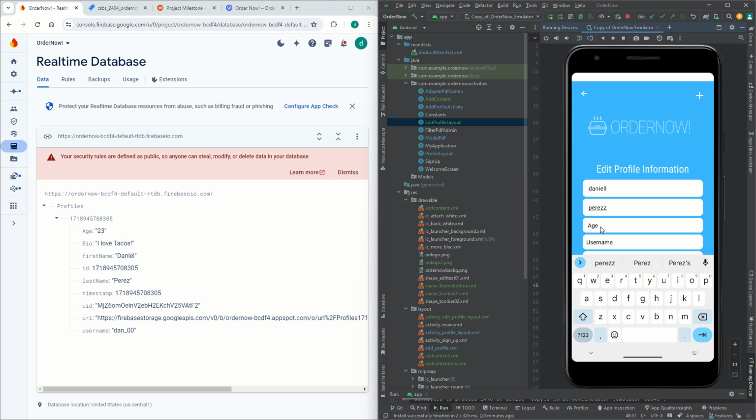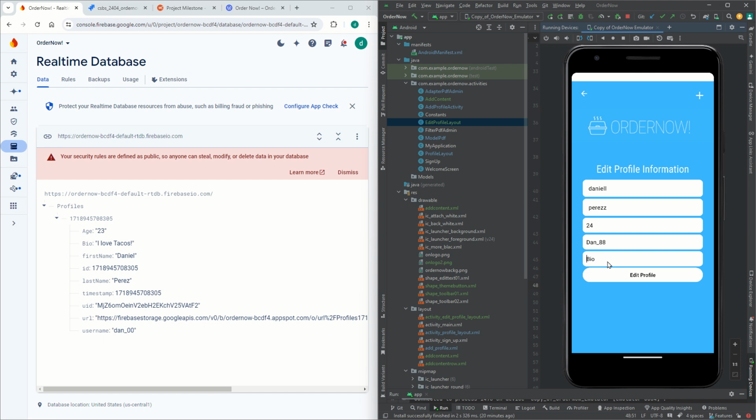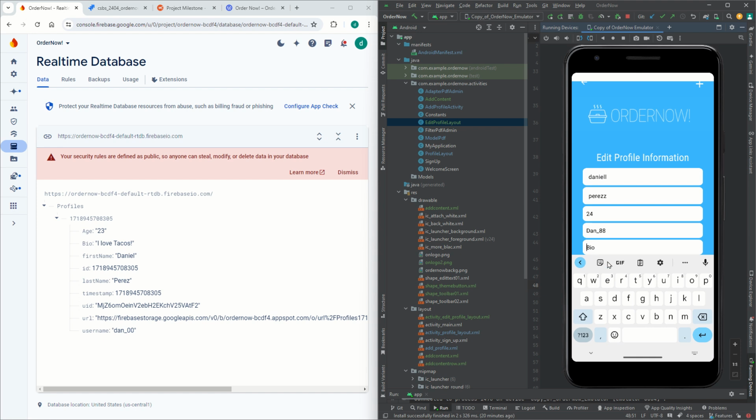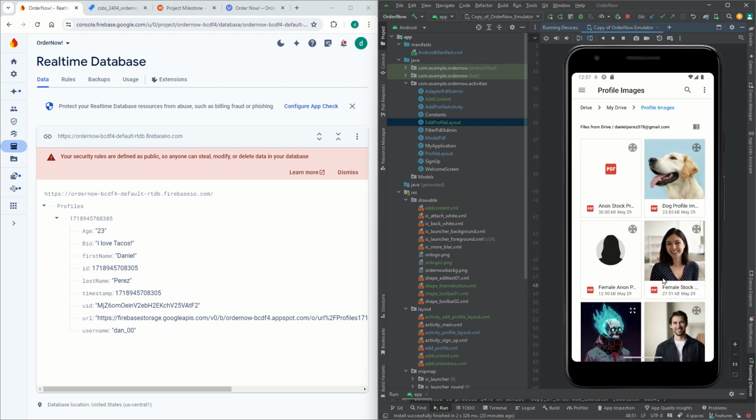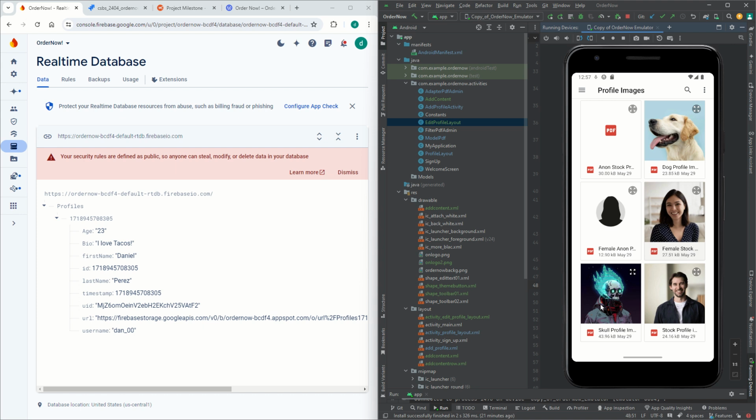Easy, I'll make my age 24. Change my username too, I'll change it to Dan. It was before _00, I'll make it underscore 88. And instead of I love tacos, I'll say pizza guy, exclamation, exclamation.